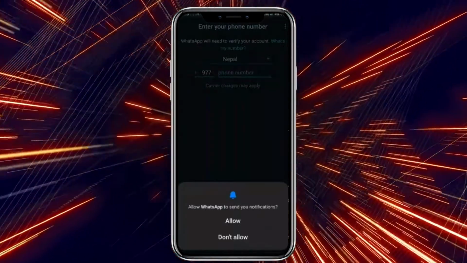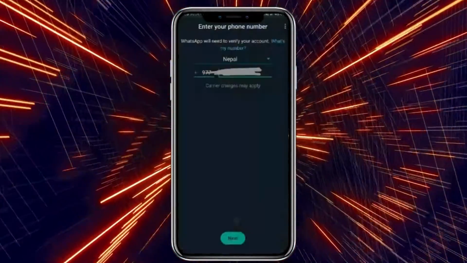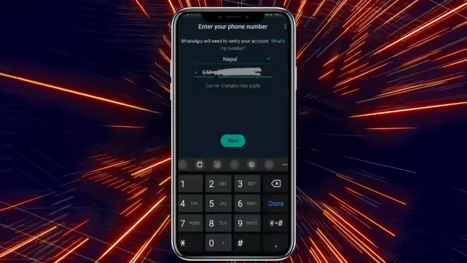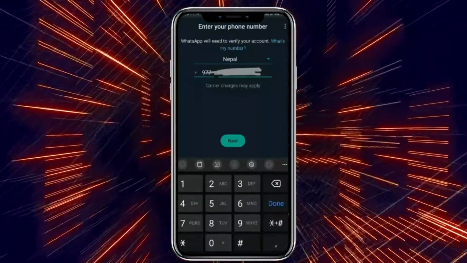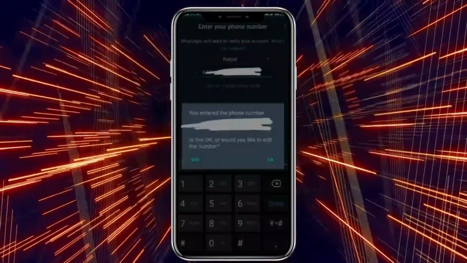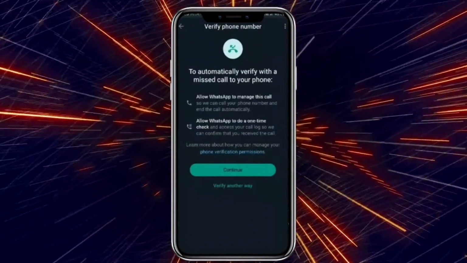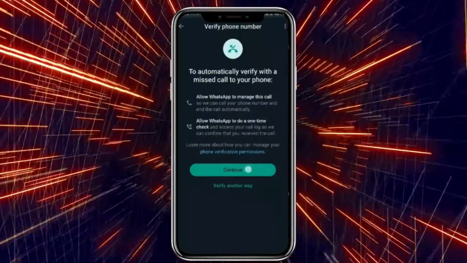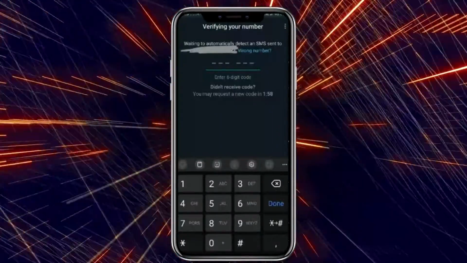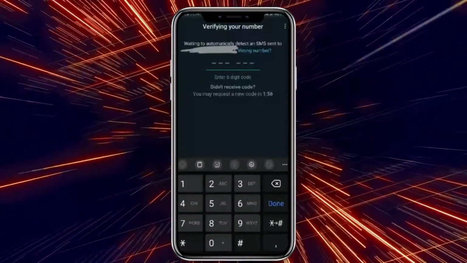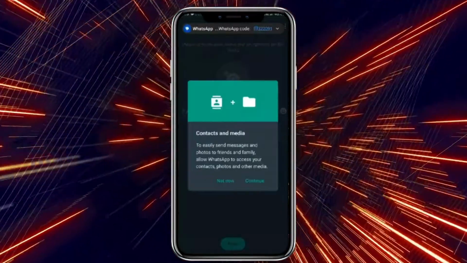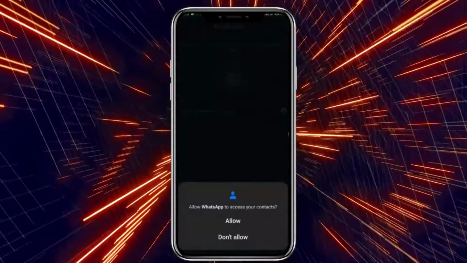And we can allow or not allow the notifications. Now, enter your phone number here. Now click on Next. Now confirm your phone number and click on OK. Now, you can simply continue. Now, we'll get a code in SMS of 6 digits. Now, we can simply click on Continue.